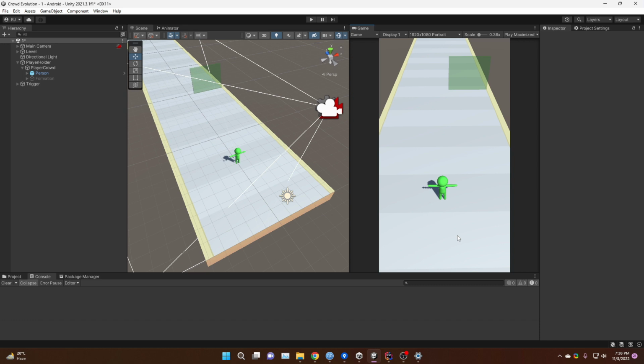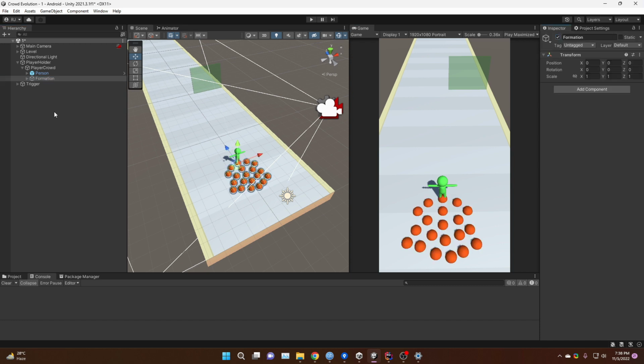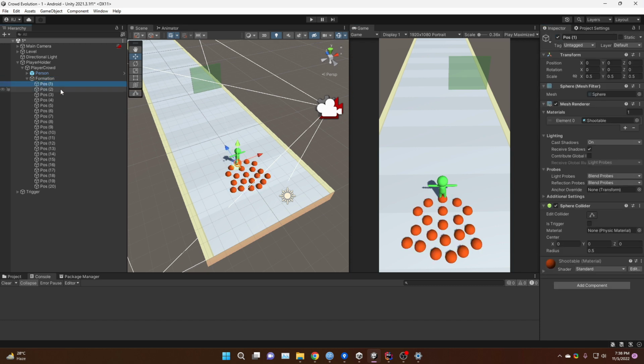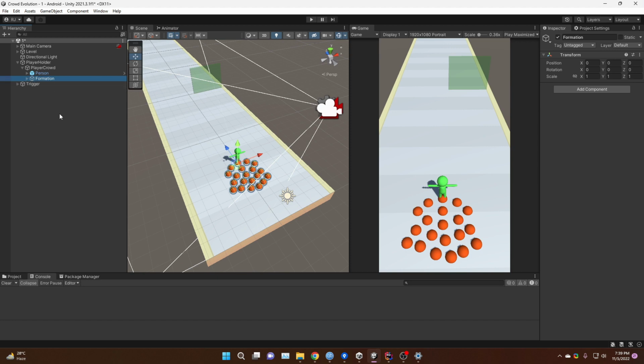It's not random. So for example, if I open this up, we'll see that there are many transforms in there which are set at different positions. So we want our crowd to basically arrange themselves in this manner. And yeah, that's a very simple way to do it.